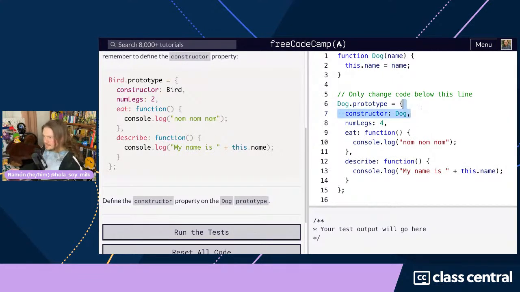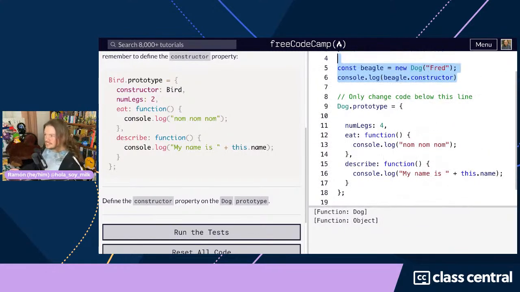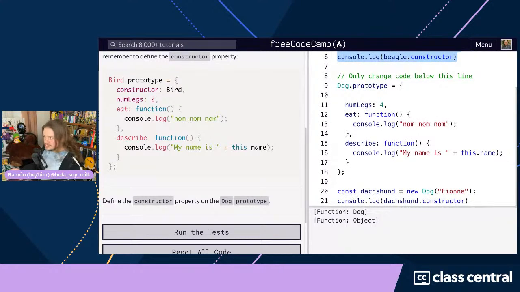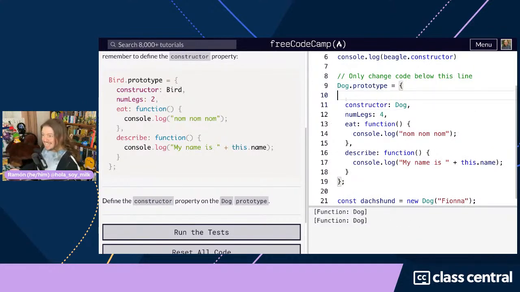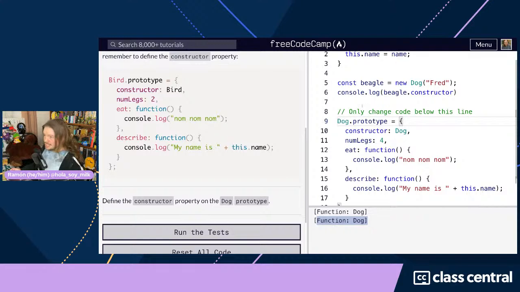Hold on. Let me erase that for just a second and bring back Fred and Fiona. Cool. So Fred's constructor is Dog and Fiona's constructor is Object. When we change the prototype, we need to remember to set the constructor again to be Dog. And that way, when you make a new dog after you've changed the prototype, then it won't reset. Well, it does. I mean, you're resetting it to be Dog. It is very confusing. And again, if you're curious as to the what and why and how, totally check out the MDN documentation. There are also great articles on FreeCodeCamp that'll help you with this.